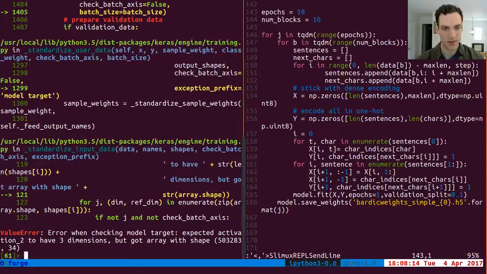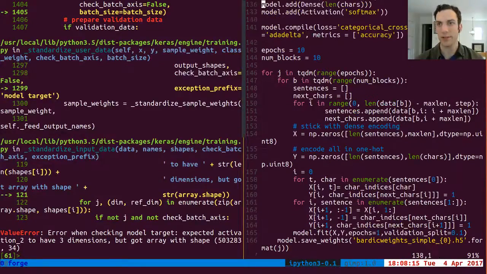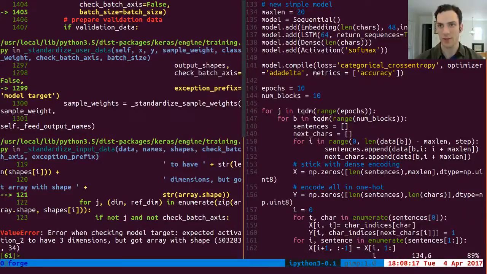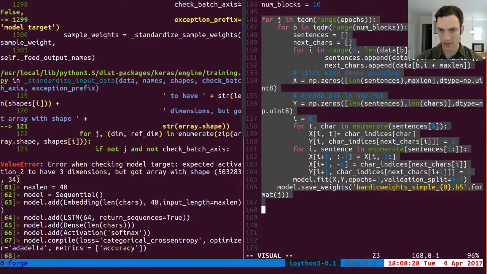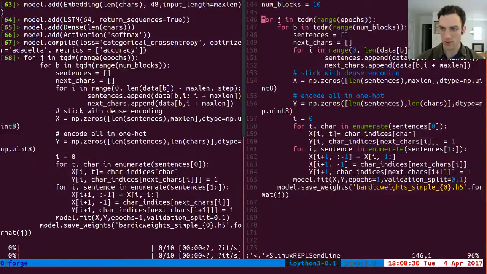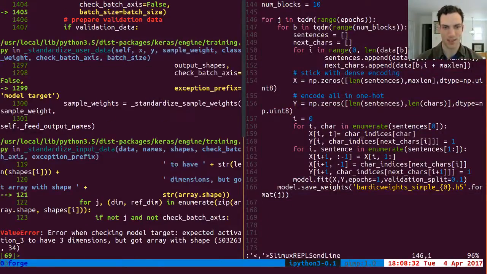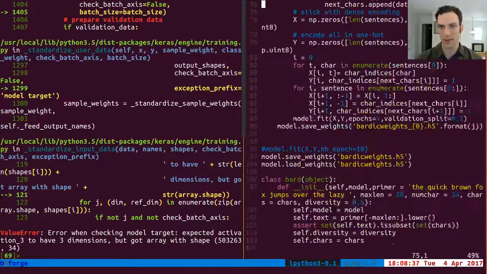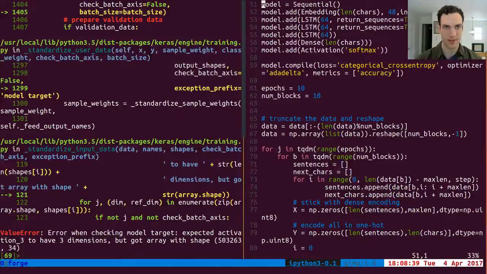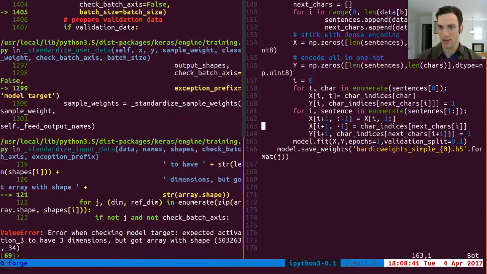Yeah, there we go. But got array with shape... Oh, right. I should change it. Max length should still be 40. No reason to drive myself crazy. Alright, let's try this again. I got array with shape such and such. Did I not rerun my data? What am I passing in? X and Y.